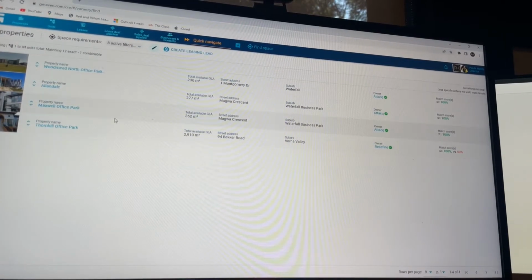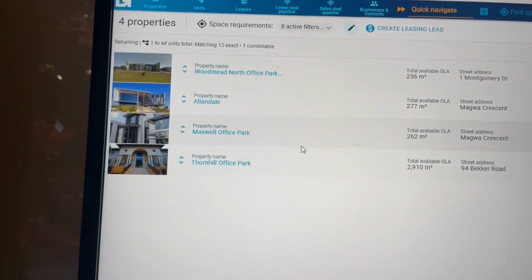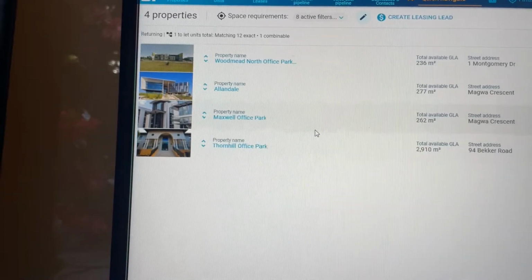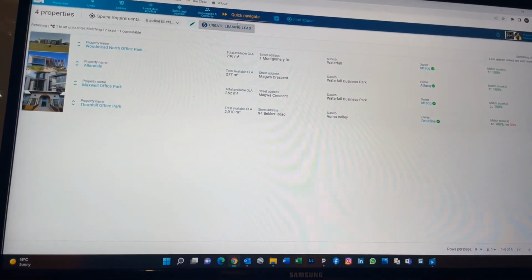So the matches that are coming up here, if you just look a bit closely, we've got the top Woodmead North, and we've got the other three that I want, but we are missing a Hartford.